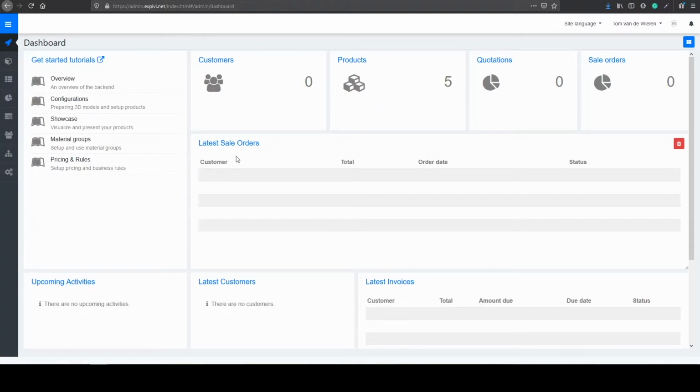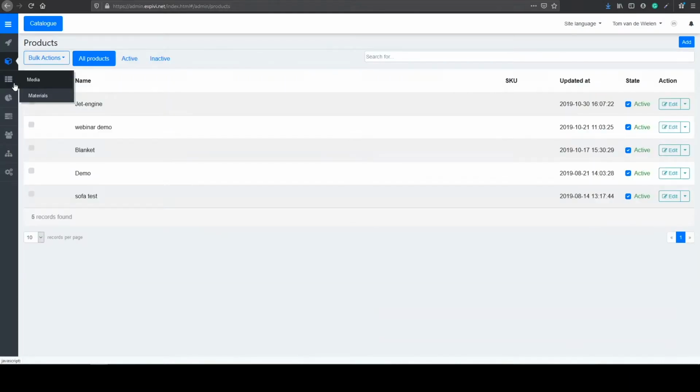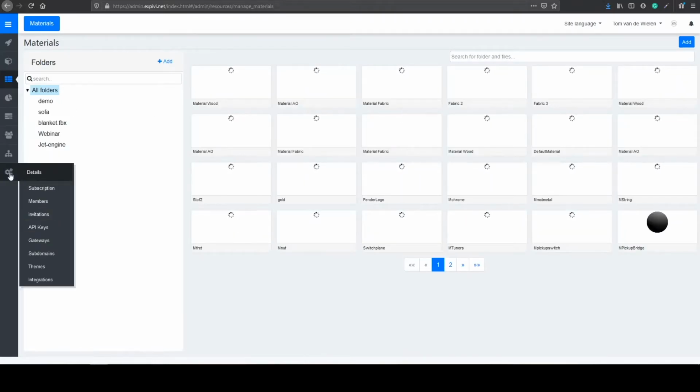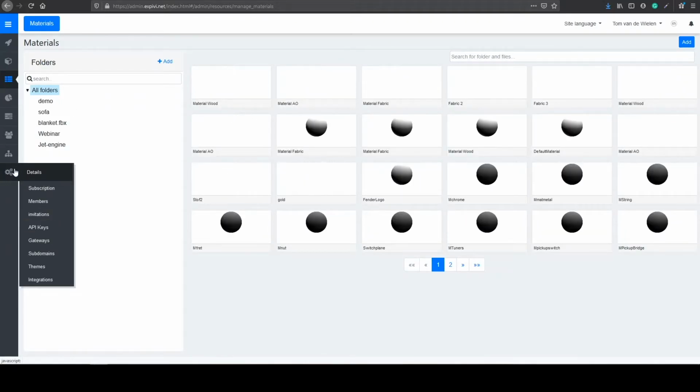To navigate inside of the backend of Expivi, you can find these buttons on the left side to switch to your catalog, to find all your products, or your materials and media, but also to your settings and other parts.